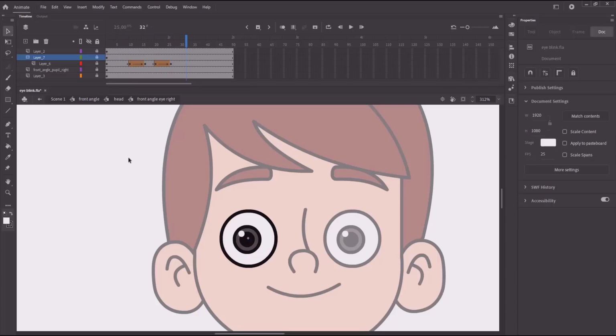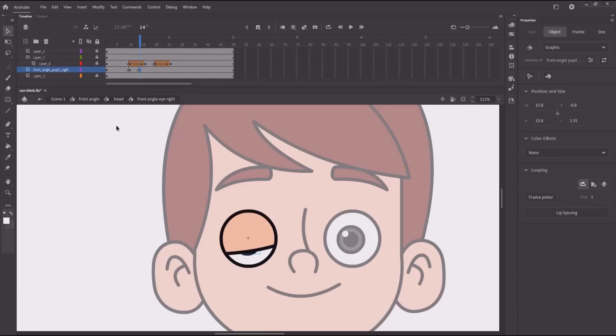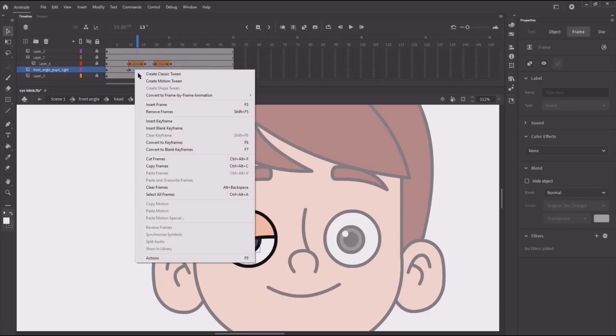Now to add more life to the eye blink, we will move the pupil down slightly as the eye starts the blink. We add a keyframe on frames 10 and 14 using F6. On frame 14, we move the pupil down using the arrow keys. We select the frames in between, right-click and click on Create Classic Tween.